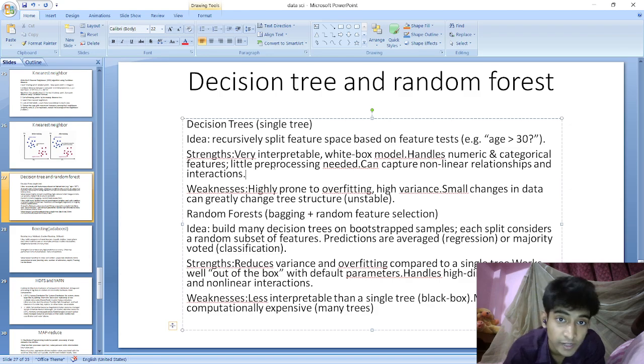It is very interpretable. It is a white box model where we know what we are giving, what we are getting, and how we are getting it. It handles numeric and categorical features. It does not require much pre-processing like scaling and cleaning. And it can capture non-linear relationships easily, unlike linear regression.